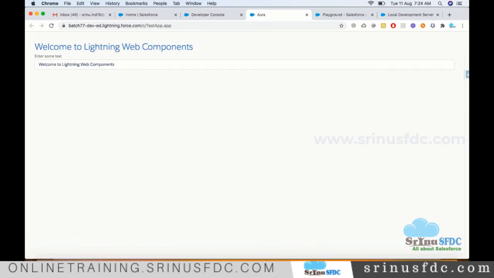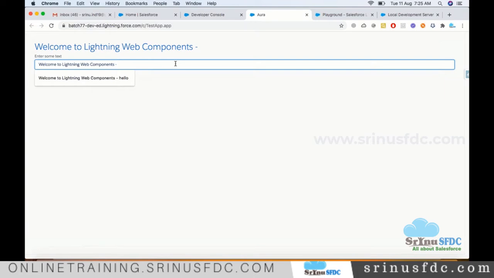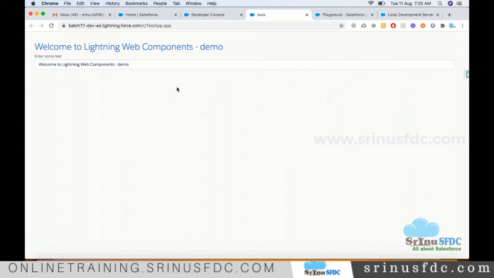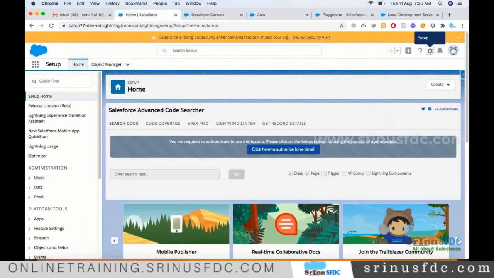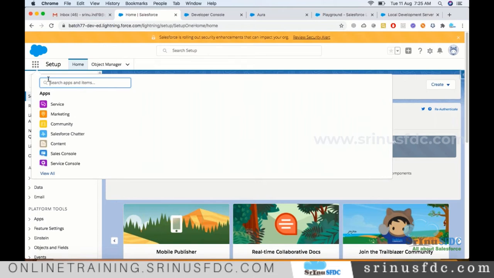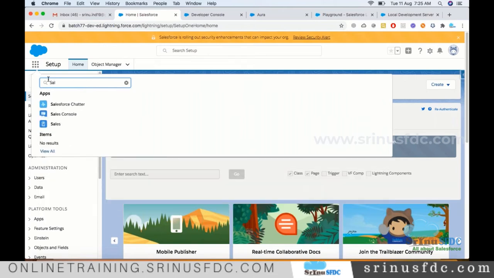So this is one of the easiest ways to see the preview when it is in the development phase. Here also it will work in the same way. Okay, so now if I want to add it to some home page or record page, what is the process? So let's also understand that.